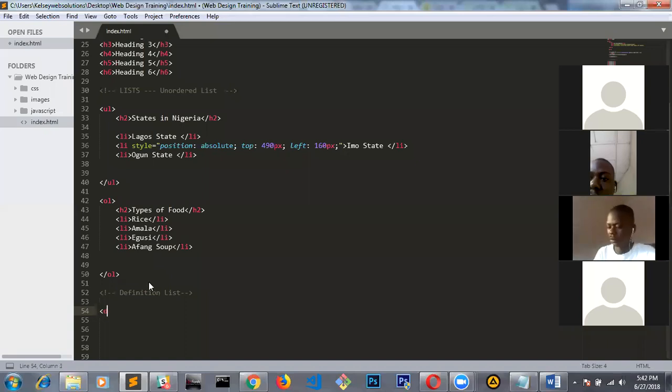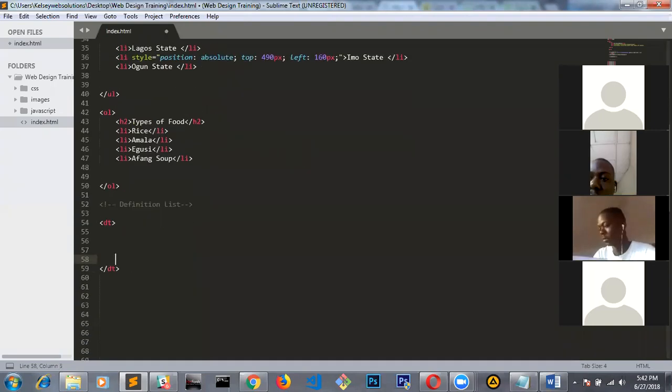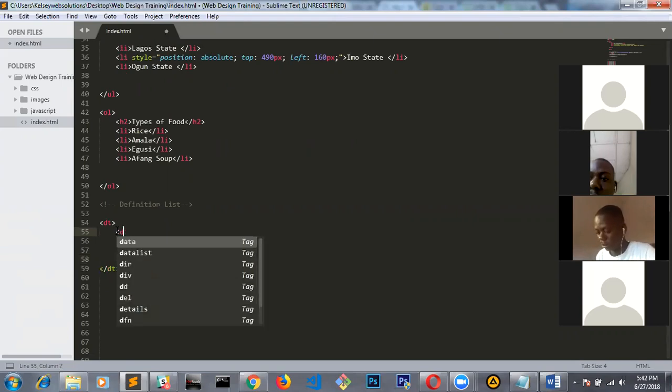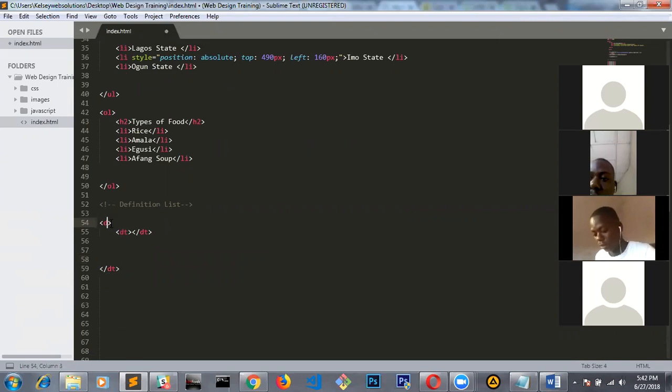So the first one that goes is the definition list, DL, opening and closing. You press your enter key. Then we have the next one, definition term, DT. After definition term, we have what we call definition data, DD. Now, how does this work?